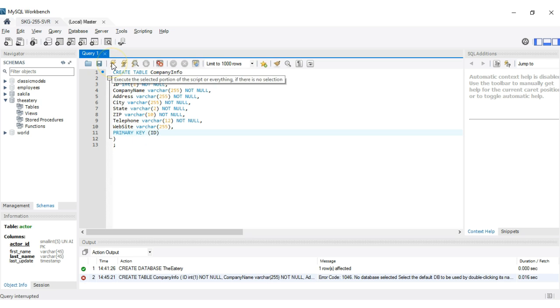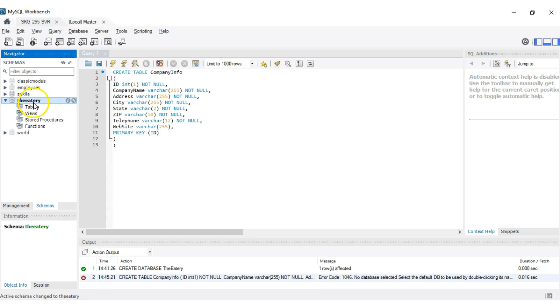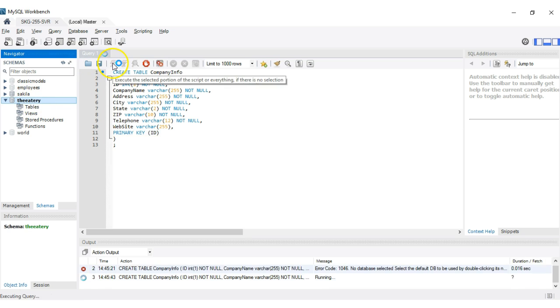So run this, and actually, we got an error message here, and it says no database is selected. Okay, so now I need to specifically select this database. I can either put a use command up here, or if I come over here and double click on the eatery, it makes this one the default database. So now if I run it, now it has created it.